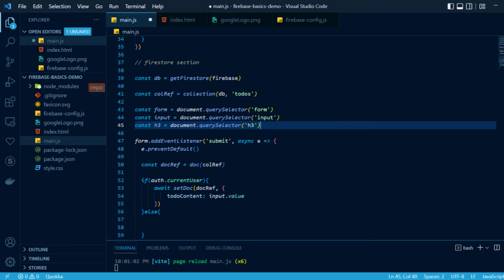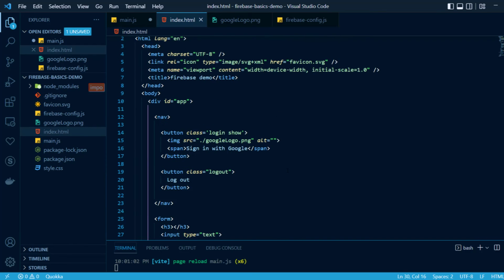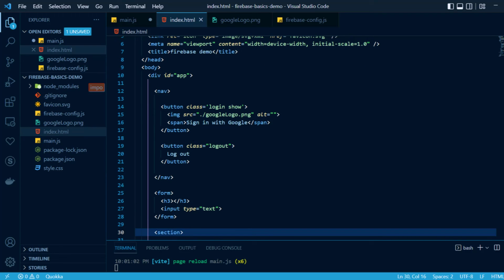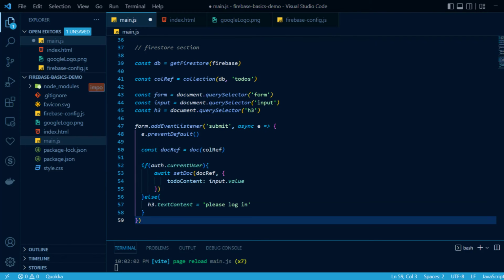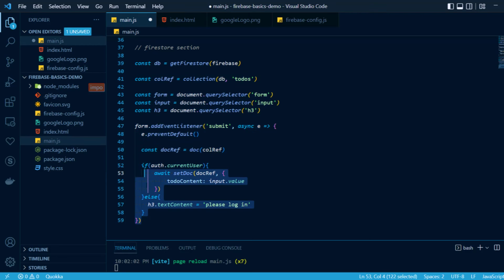Now I'm also going to create another constant called h3, and I'm going to reference the h3 tag that I mentioned earlier in the beginning of the video, where we are going to show any errors if the user is not signed in. So inside of the else statement, I'm just going to set the h3's text content to "please log in." Now at this point, our to-do app would be working and we'd be successfully adding documents into our database.